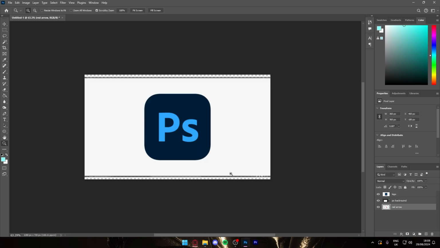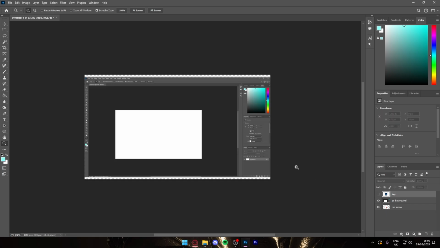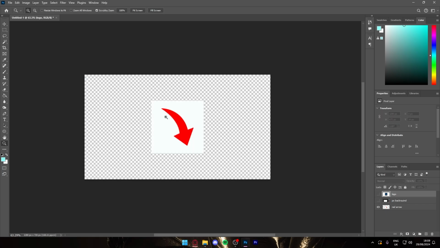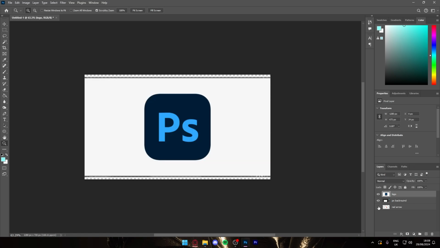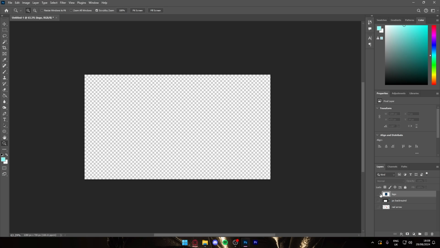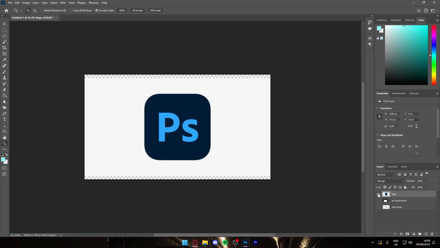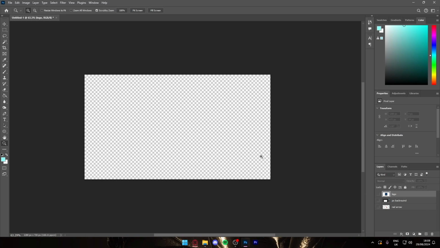Alright, so as you can see, I have a Photoshop logo, Photoshop background, and a nice red arrow. And you can unhide and hide these layers by just toggling these eyes in the bottom right here. As you can see, when I press it and it's activated with that little eye icon, you can see it is present. When I unclick it, then it is not, etc, etc.